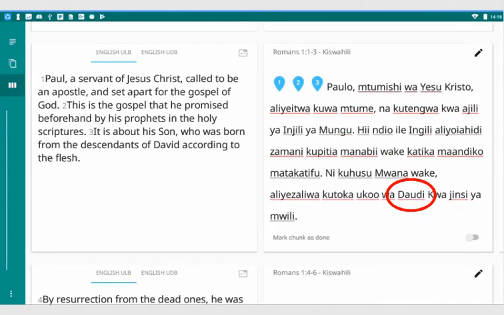After you have checked the chunk, you can place the verse markers. Tap and hold the verse marker and drag it to the correct position, slightly above the first word of the verse.